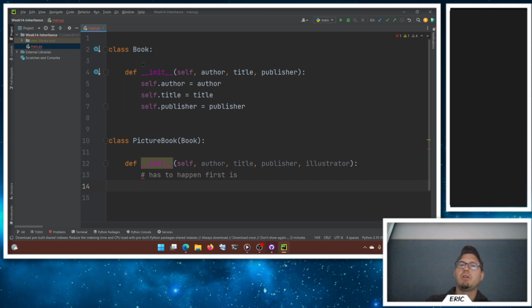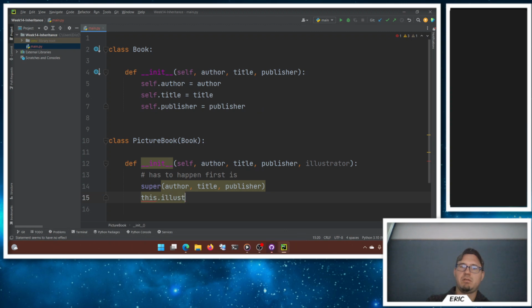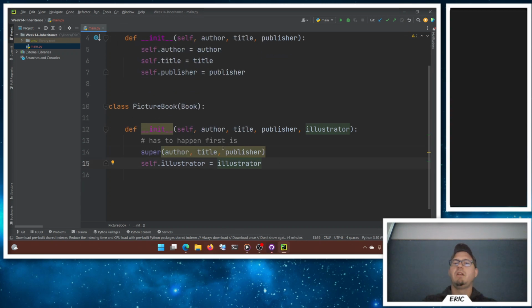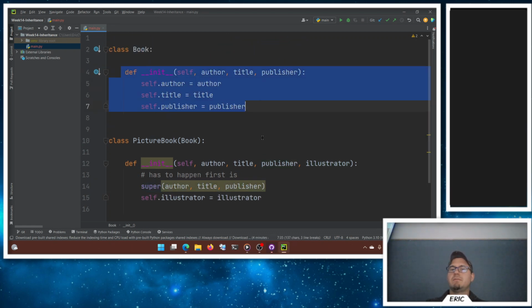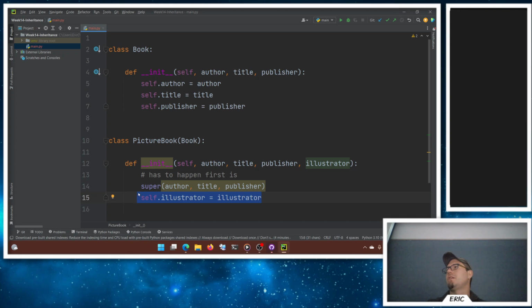So we need to create a book given this information here. We're going to call super, and we're going to give it author, title, and publisher. And then we can say self.illustrator is my illustrator. So we call my superclass and say, hey, go run your init method. Here's your author, here's your title, here's your publisher. Then we'll set the illustrator to the illustrator.